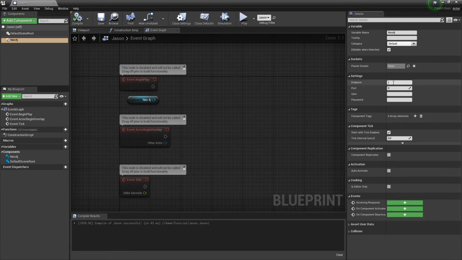For the endpoint, since the database is running on my computer, I'll just put localhost. The default port Neo4j listens to is 7474. We left the default user Neo4j and the password is playground here.